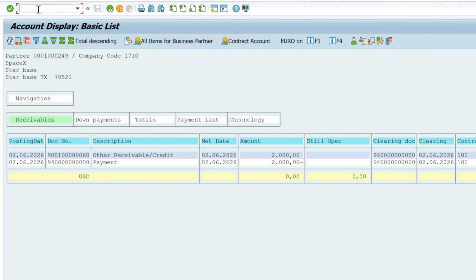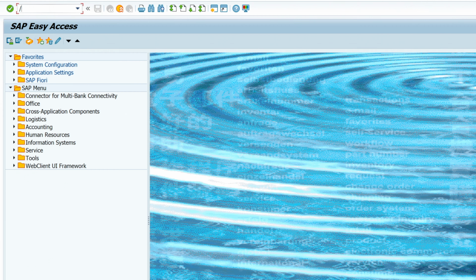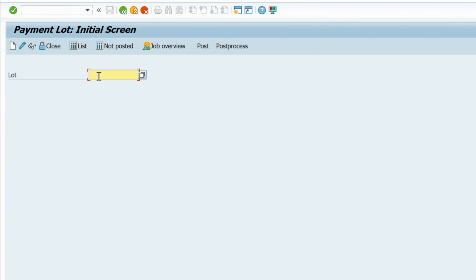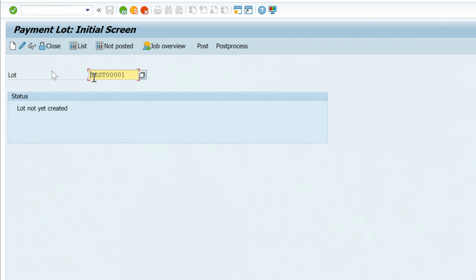Okay, what else can we do? Can we create a payment lot? Maybe. Let's go to /n fp05. Directly we'll see what things are missing, then we'll check if we can configure them. Okay, so let's put test 000. Okay, so this lot is not yet created, so we'll create that.